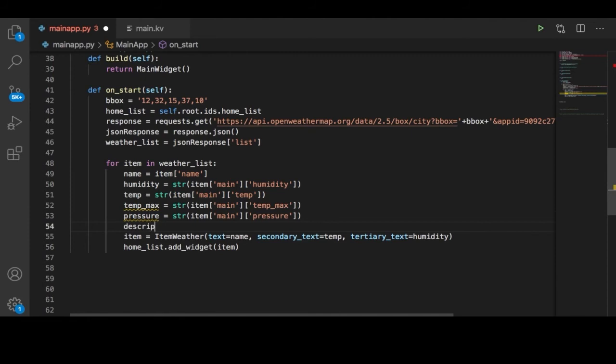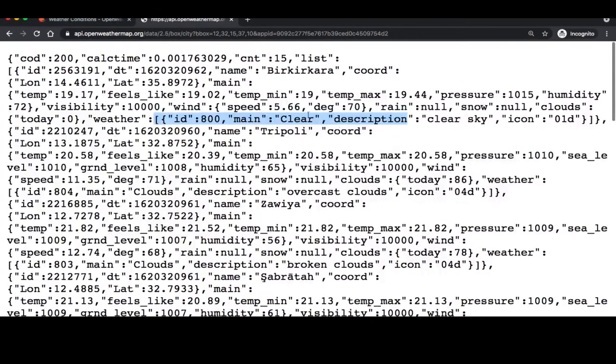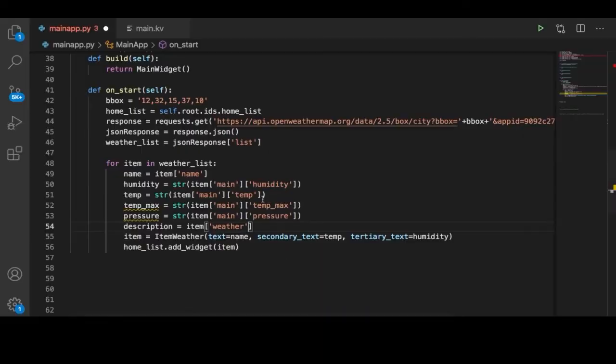So the description is going to be equal to the item, and then inside that item we need to access first the weather, and then inside that weather, remember, we need to access the description. But this is an array. This is not an object. Therefore, we need to say 0 first, because it's an array that contains only one element. And then we need to access the description. So here I'm going to say description. Now we have the description.